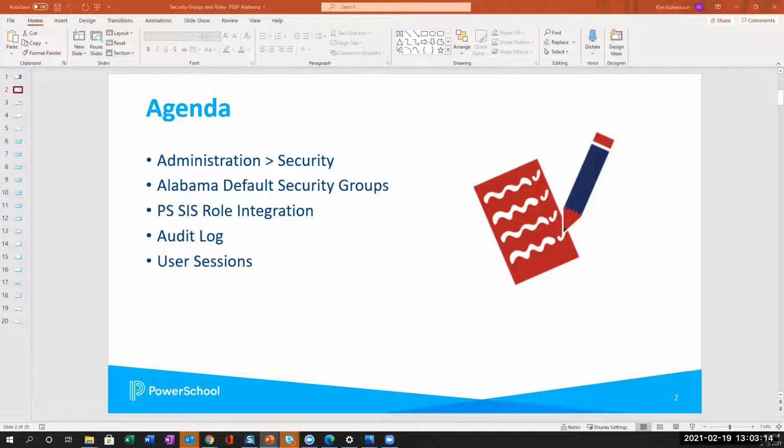So we're going to take a look at security in general. We're going to take a deep dive into what those security groups look like. And then we are going to review the processes for what that really looks like in PowerSchool SIS, and then talk a little bit about audit logs and user sessions.